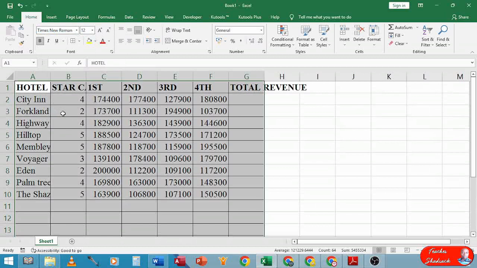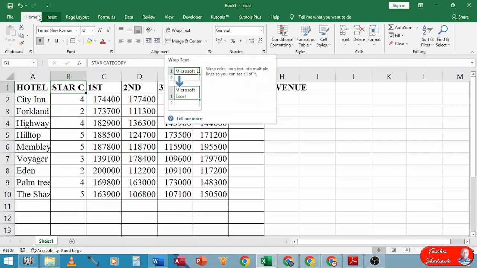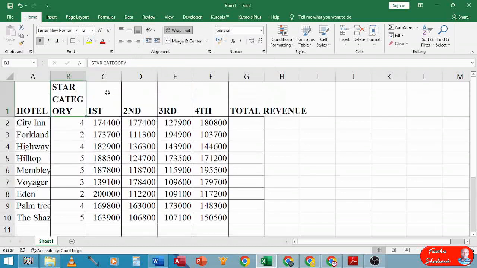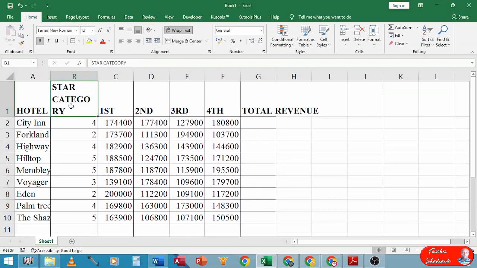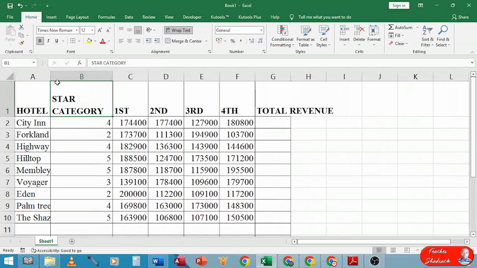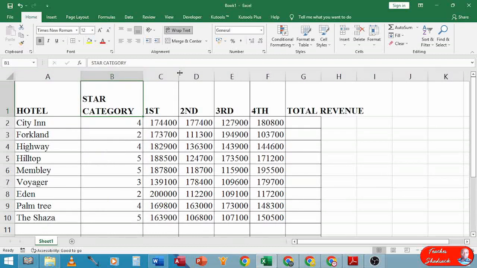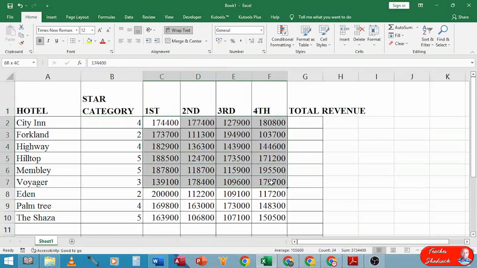Now, some other things that you notice: star category, and yes, star category is in 2 lines, so that is called wrap text. On home ribbon, we have got the wrap text tool, and then as I go, I still can be widening the width of the columns, so that we can be able to view all the contents therein in each column.